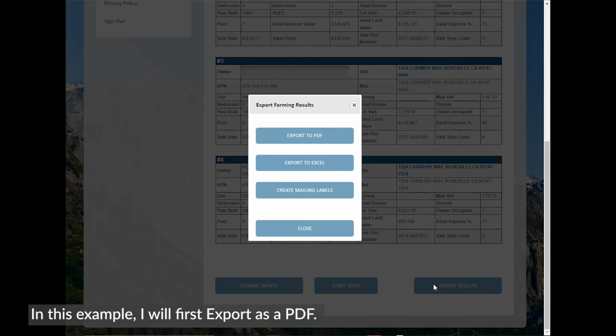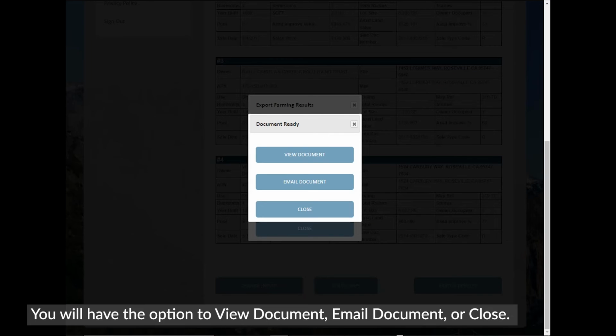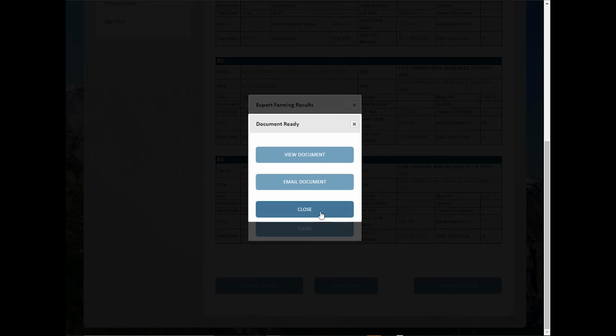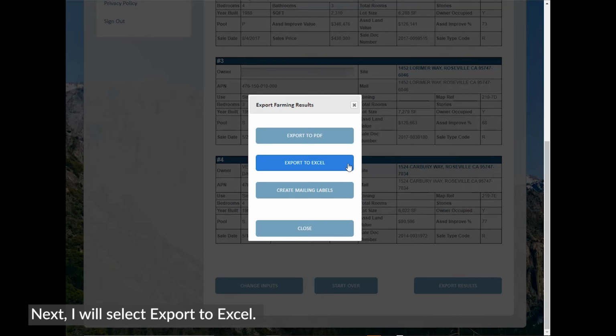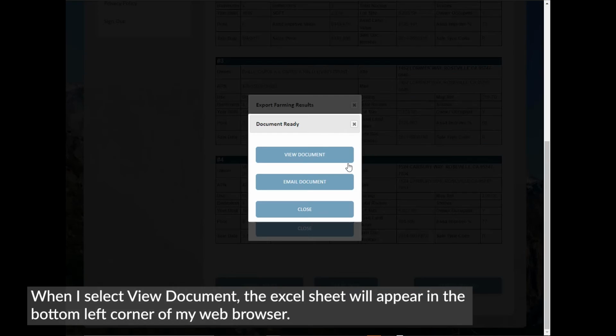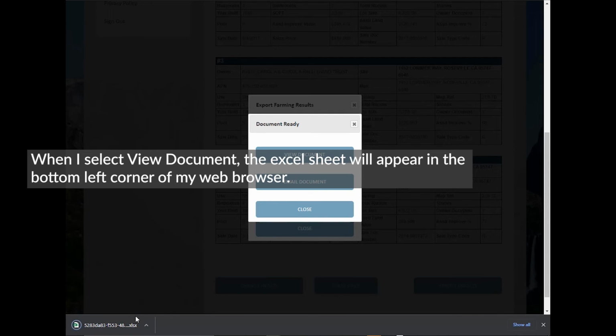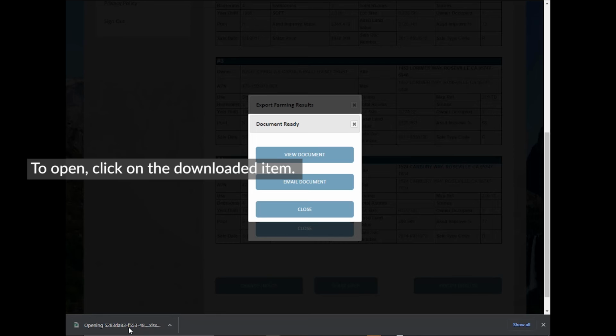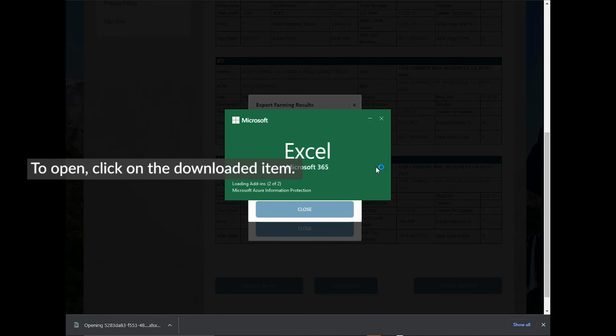In this example, I will first export as a PDF. You will have the option to view document, email document, or close. Next, I will select Export to Excel. When I select View Document, the Excel sheet will appear in the bottom left corner of my web browser. To open, click on the downloaded item.